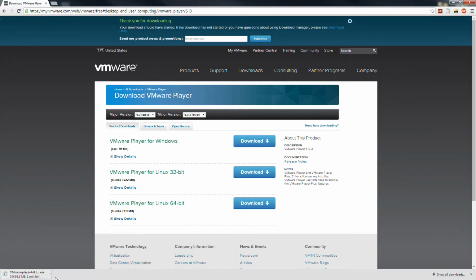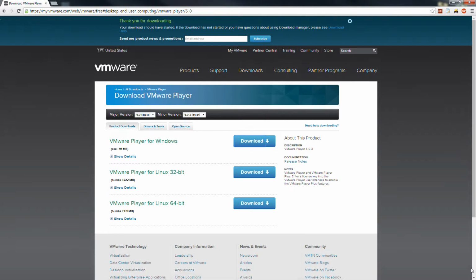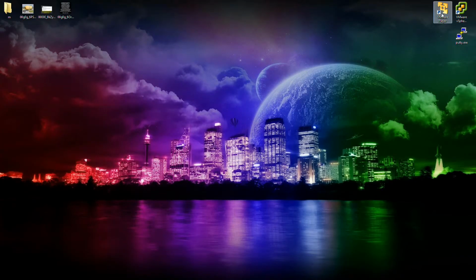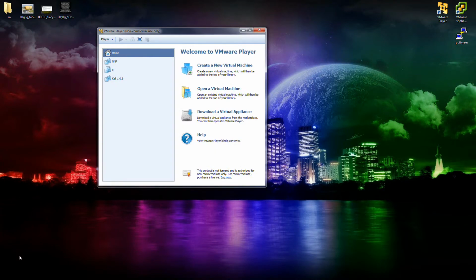So I've already downloaded and installed the software. I'm going to assume you know how to download and install software at this point. So we'll close this out, get this out of the way for now. So I already have VMware open, or I should say installed on this computer. So we're going to open this up. Now what we're going to do is we're going to make a new virtual machine. I'm assuming you have just installed VMware Player. None of this will be here. So we're going to choose create a new virtual machine.